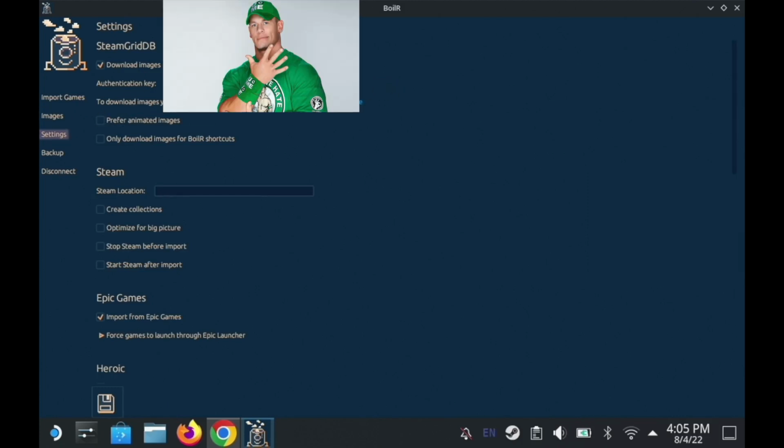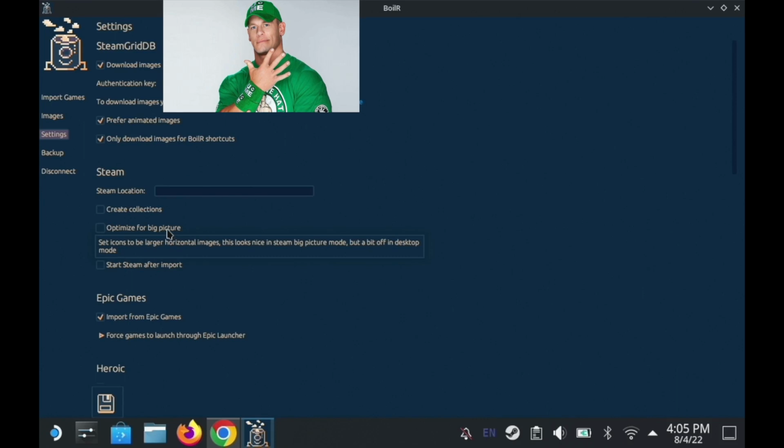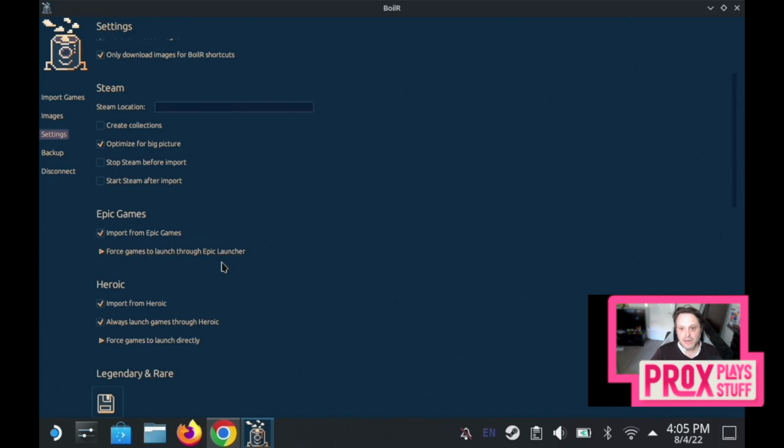We're going to paste John Cena in there, and that means that SteamGrid DB will get access by the BoilR program to ask for images. You can set your preferences here. I like animated images. I like big images. I like images for Big Picture. You may not, but set your prefs however you want.